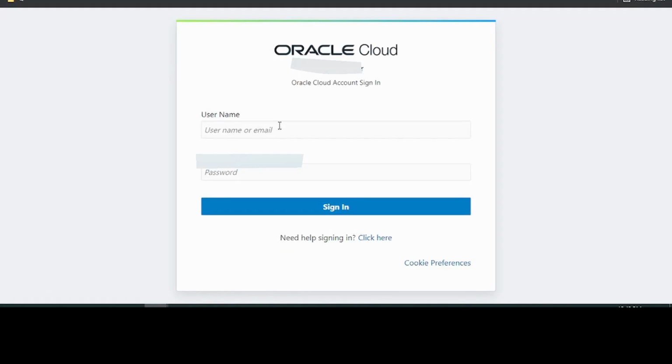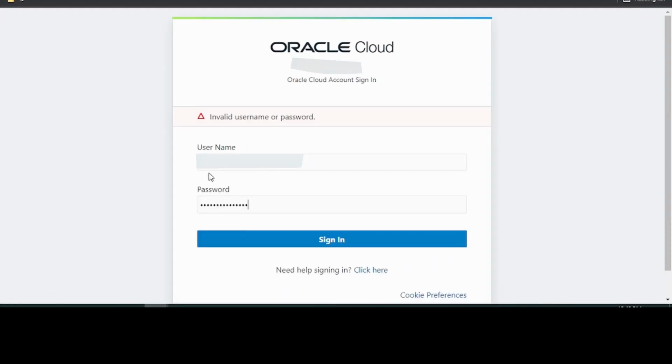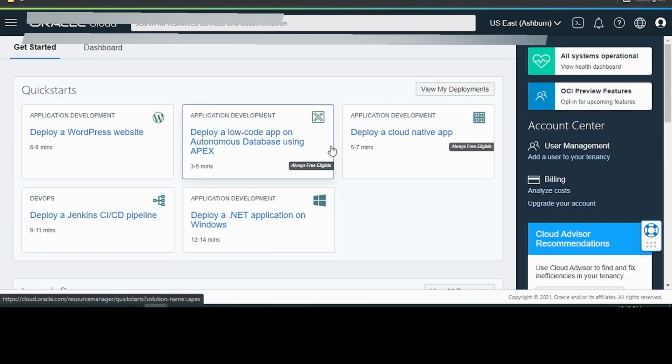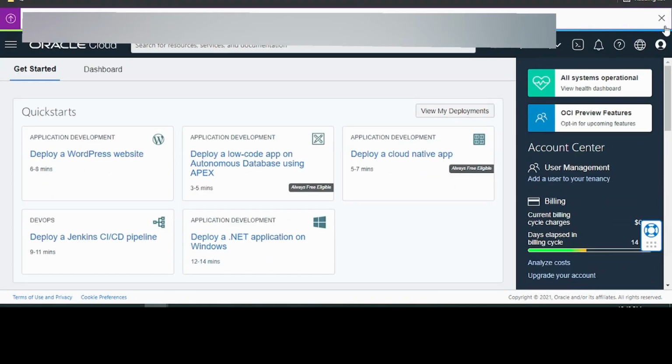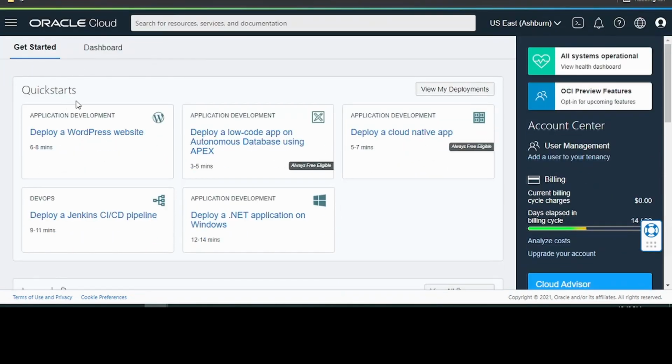On the next screen it is asking me for username and the password. Let me provide. Once you have provided the username and password, click on the sign in button. On successful sign in, this takes me to the Oracle Cloud Infrastructure dashboard page.